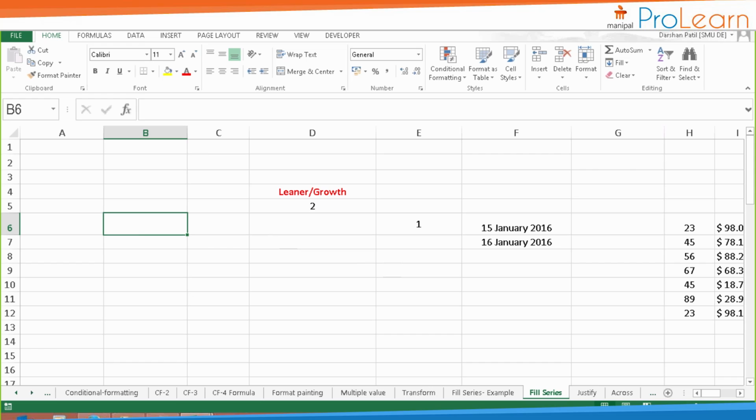Similarly, in fill series, where is the fill series option? In the Home ribbon, there is something called the fill option here. Initially, we have 4 options: down, right, up, and left. What are these options?